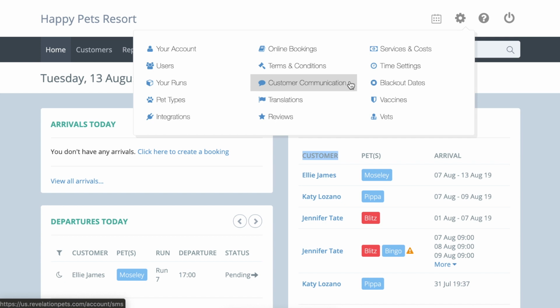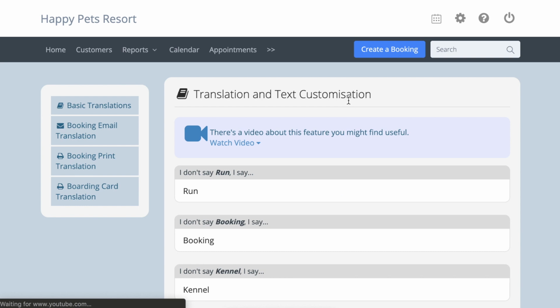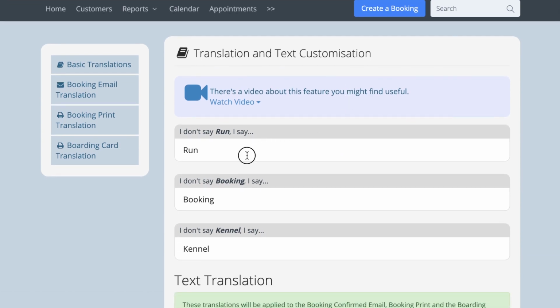Other email communication and system text can be updated by going to Account Settings, Translations. To change the default wording for any of these pieces of communication, type your own language or text into the text box beneath each word or phrase and press Save.